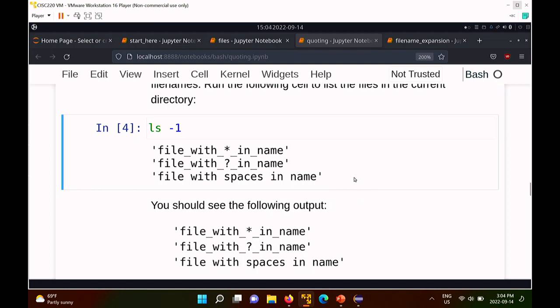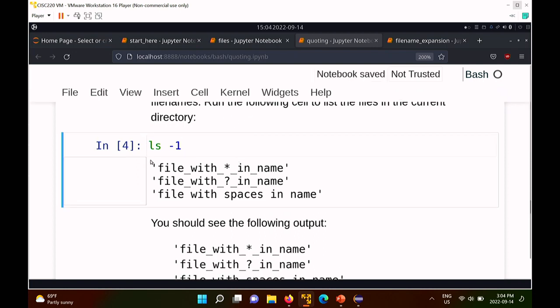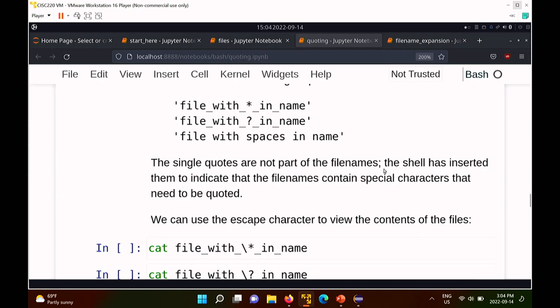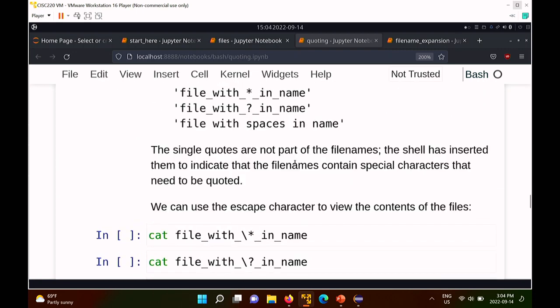When ls prints the name of a file, if there's an unusual character in it, it surrounds it with single or double quotes depending on the context. So if you ever see a quoted file name in the output of ls, that's because there's a special character in it. The single quotes are not part of the file name. The shell has inserted them so that it can deal with the fact that there are special characters in this file name.